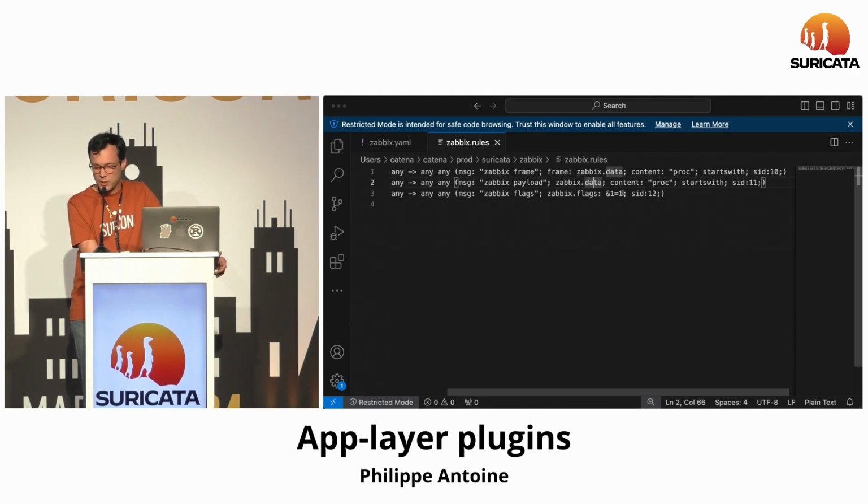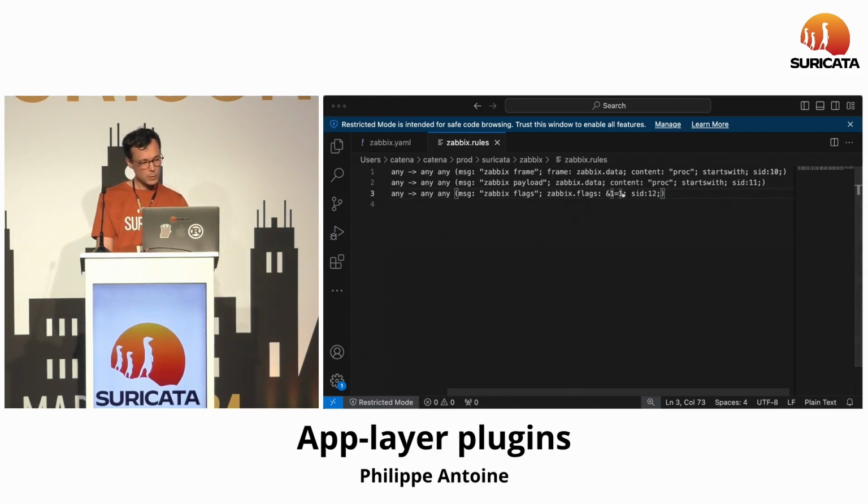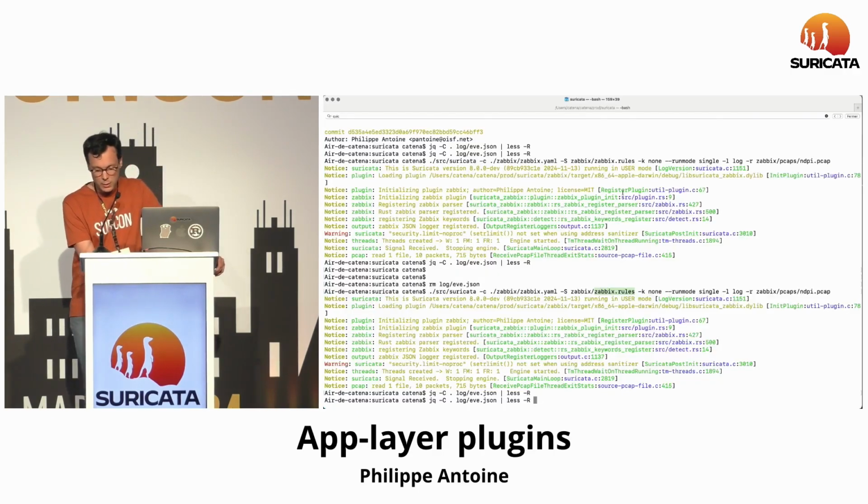And the last rule is zabbix.flags, another keyword which is not about a content buffer, but is an integer. So we check that as a bit flag, the first bit is set. We do not care about the other ones. This is just for testing. These are not real, meaningful rules to detect attacks. Maybe there are some in some challenge. Yes, so I guess that was it for the demonstration.